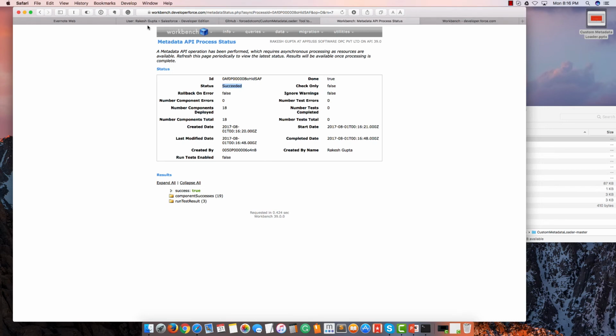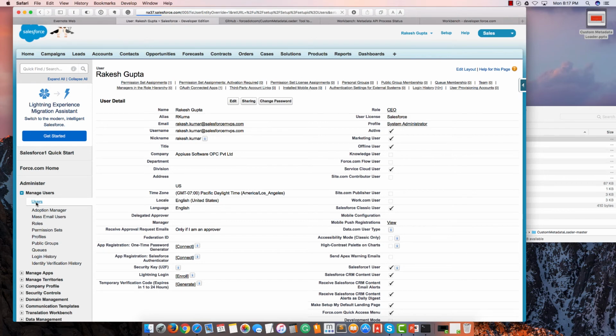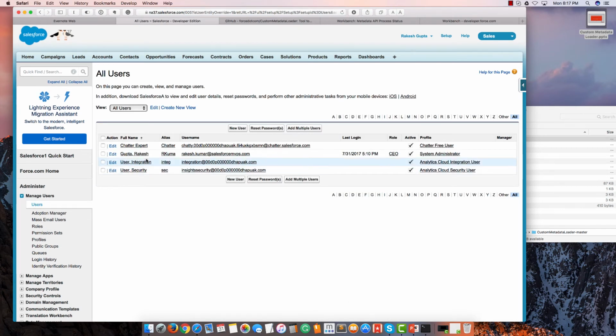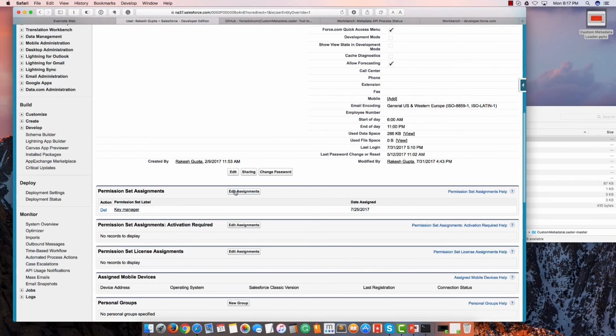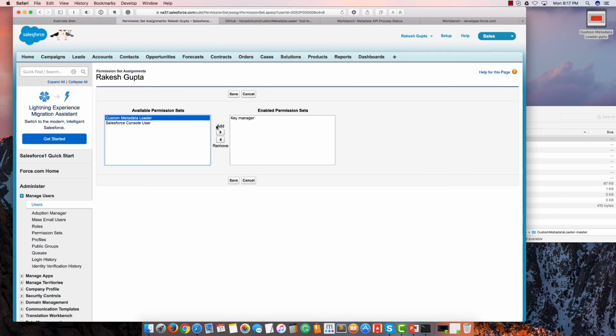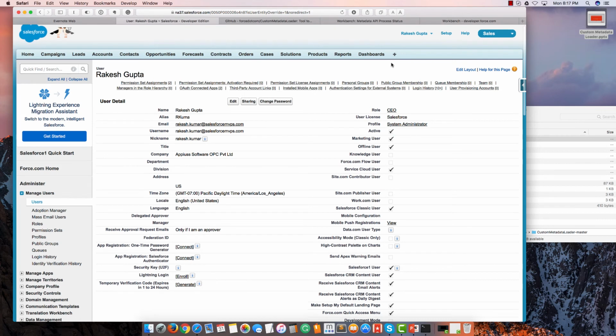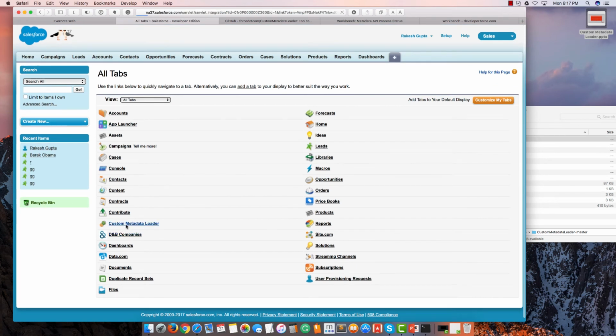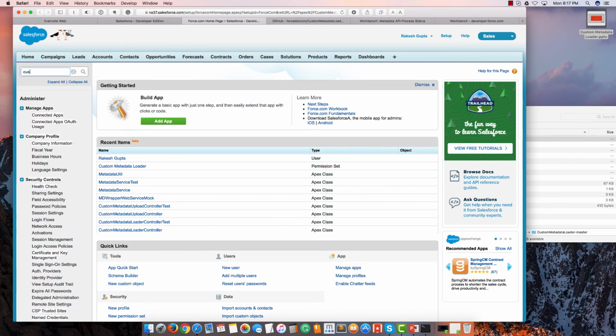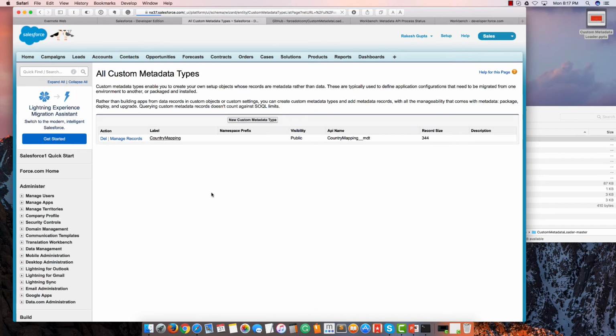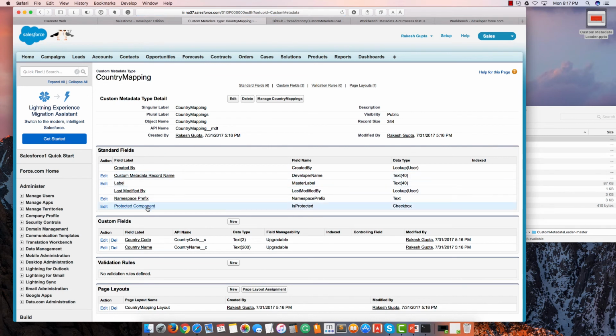Now what you have to do is login and go into Salesforce. Go to your user record and assign the permission set, custom metadata loader, to yourself or any user that is going to use it. Now we have to add remote site settings. First select the custom metadata loader tab that is created by Salesforce. And one more thing here, if you notice, Salesforce has created a custom metadata object for you. This package also created a custom metadata type called country mapping, and here you can see it's with the __mdt suffix.